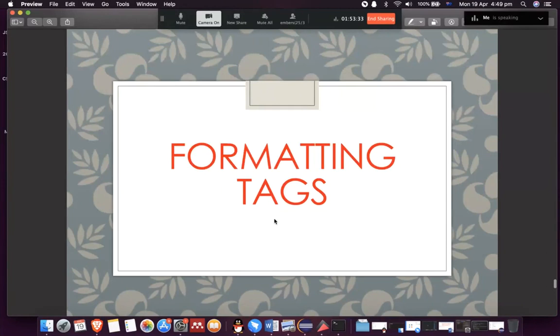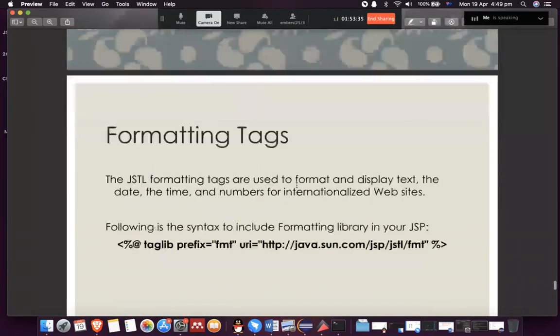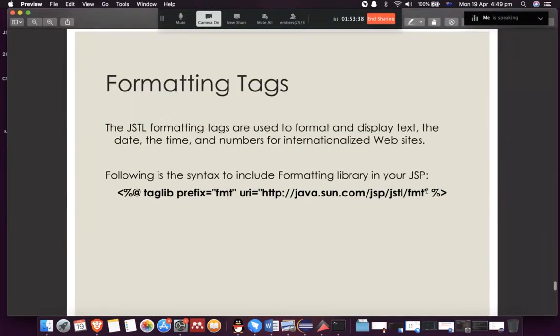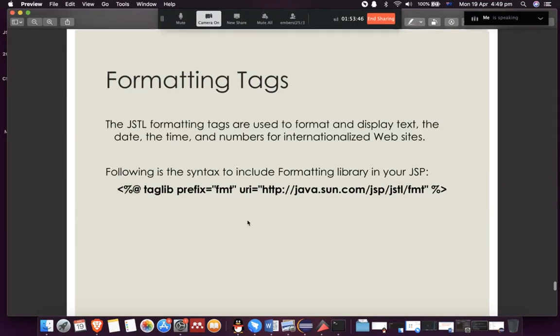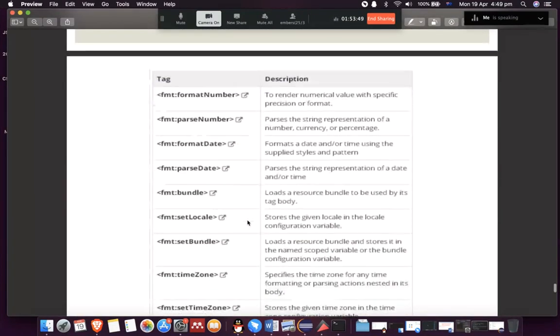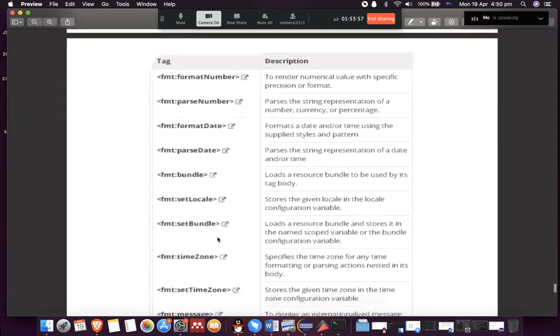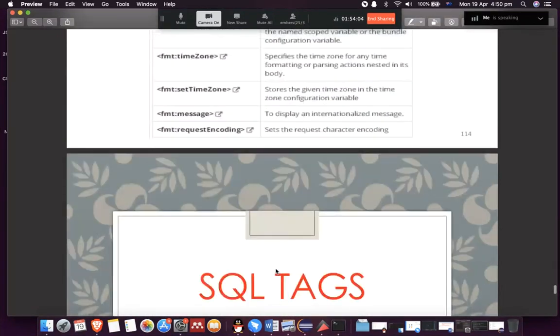Very simple. Formatting tags, you will need to add this URI. Again, the only difference is the final word FMT, whereas it was SQL and core in the previous examples. These are the tags that you can use to format a number, to format a date, to format a time zone, for example, if you want to display a time zone nicely to the user.